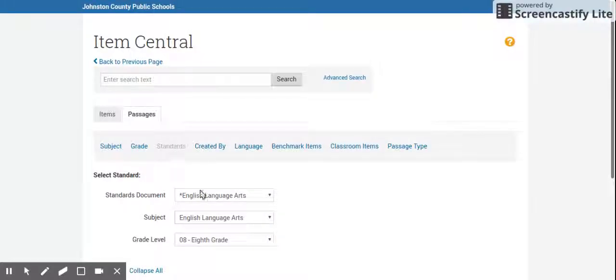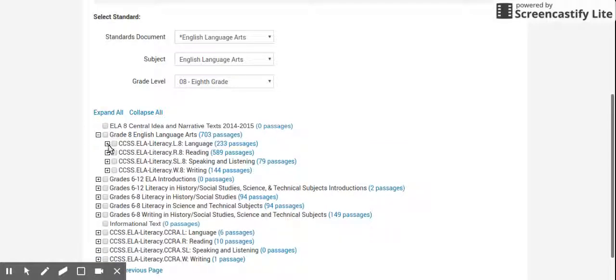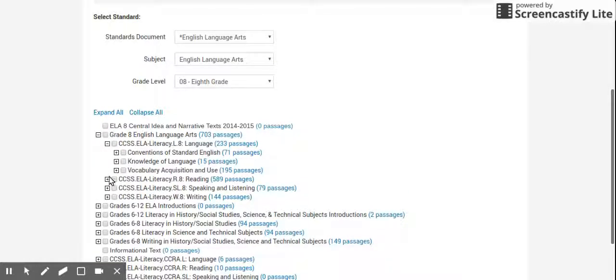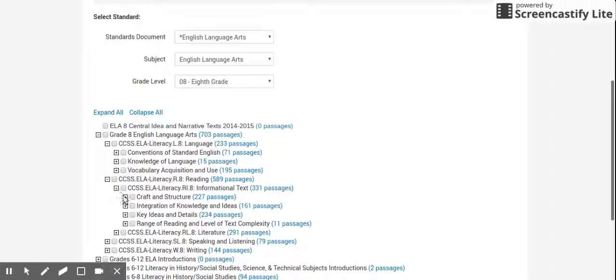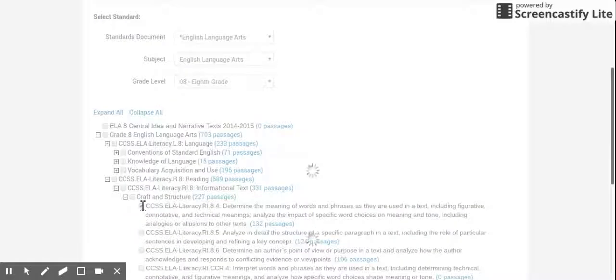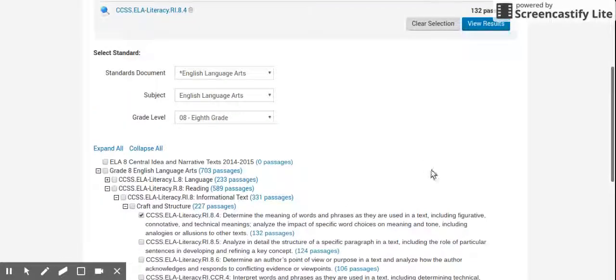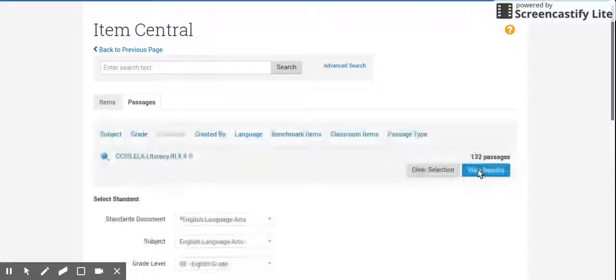So I'm going to go under passages and then standards. And then I'm going to look for my 8th grade language arts curriculum. And then I'm going to look for my particular standards. And then I can drill down using the plus arrows to specific objectives. So I'm going to click on this objective right here, determine the meaning of words and phrases. And then I'm going to click on View Results.